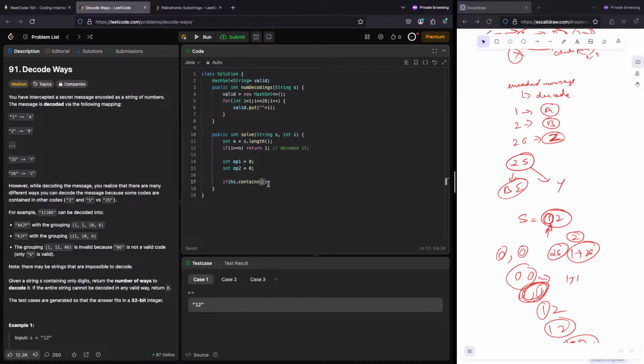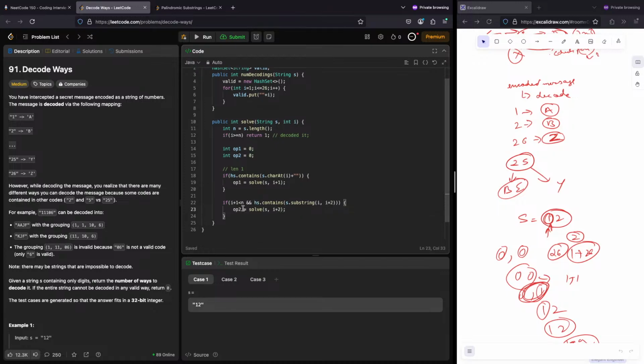Now if it contains s.charAt(i) plus this, to make it a string, that means that you can make a length 1 split. It is valid, it is possible. So it's like s i plus 1. You took that option. Another is if i plus 1 is less than n and you can make a 2 split and hs.contains s.substring(i, i plus 2), then option 2 is also possible. Return option1 plus option2.